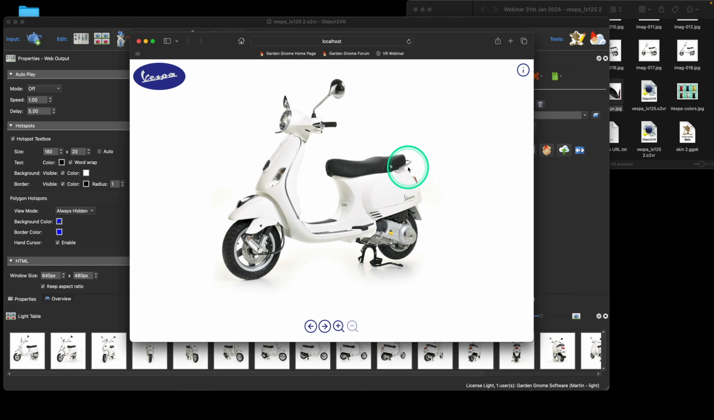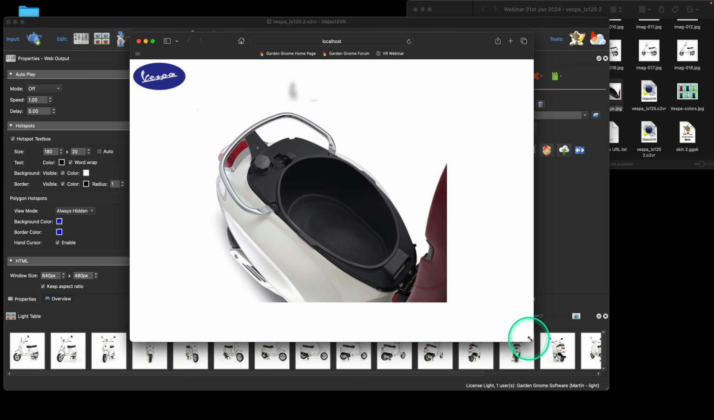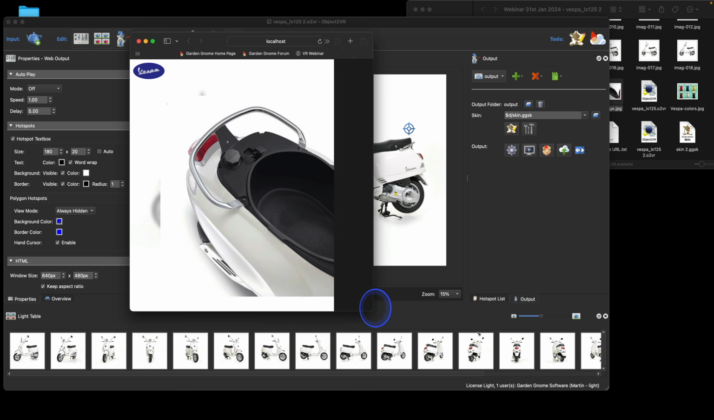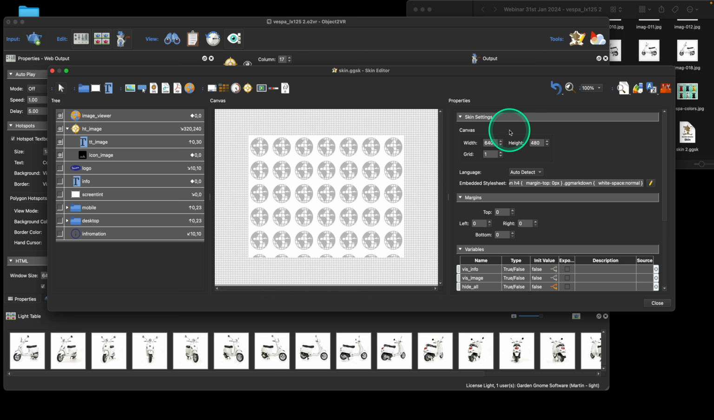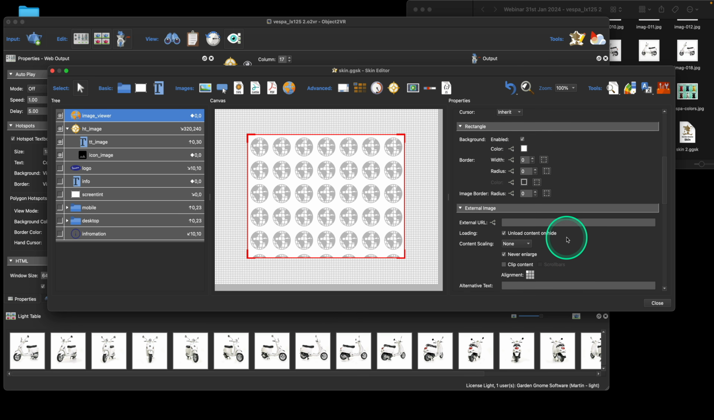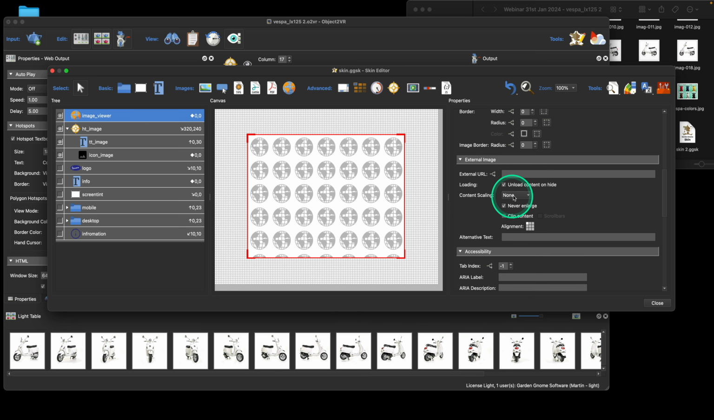Because we want to make this responsive, right? So if I do this, it's not responsive. It's just not working for us. But if we go to the image loader and go to content scaling min, it will always keep it visible but scale it to its largest edge.